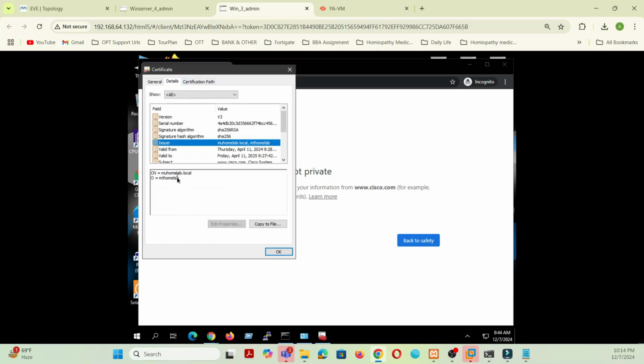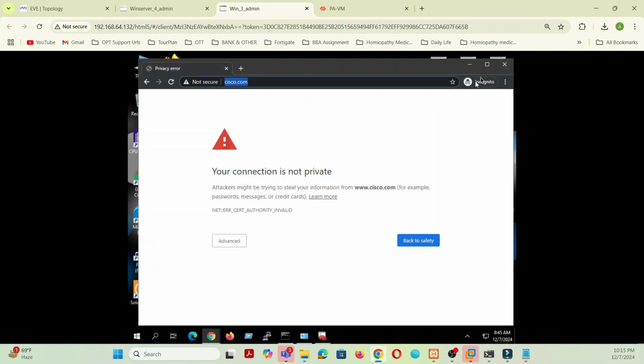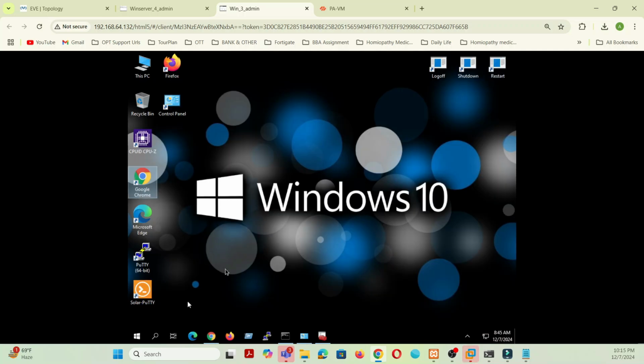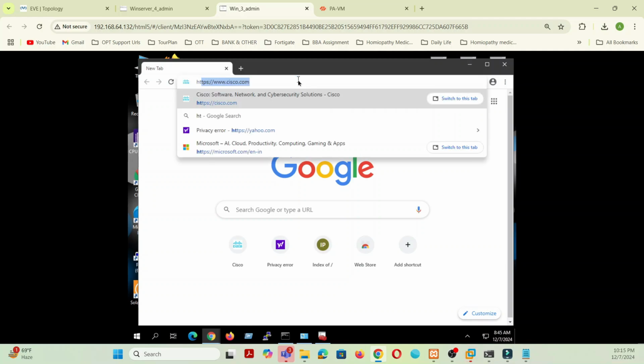It is issued by my home lab, but it is not trusted. It is my server under Cisco. But why is it not trusted? So you need to install this CA certificate here also. For that you have to log into this system, or once you download it you can check.